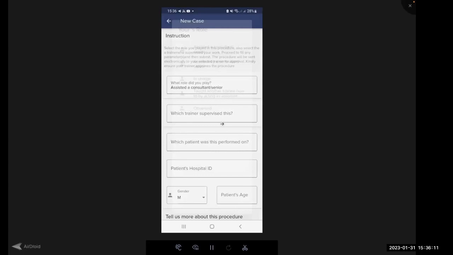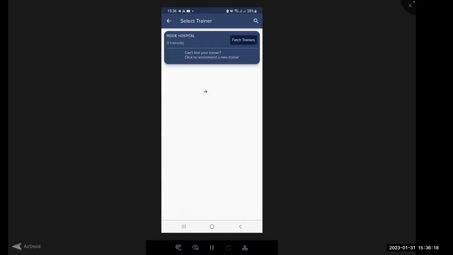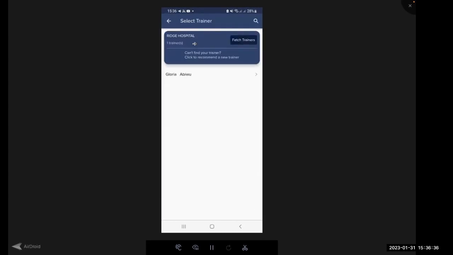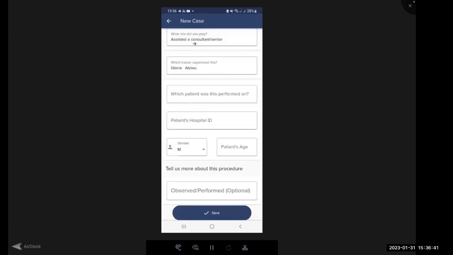Then after that, you are supposed to select the trainer that supervises the procedure. So you click on the trainer, and the training site is automatically selected depending on the rotation that you are currently on. So if the rotation is at Reach Hospital, you will see all the trainers at Reach Hospital on the application. Then all the trainers at Reach Hospital that are within your faculty will appear on the application.